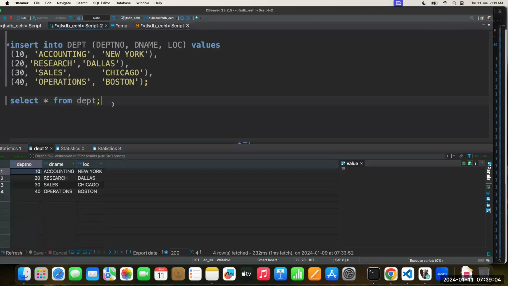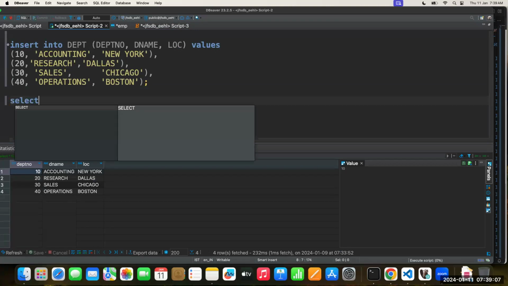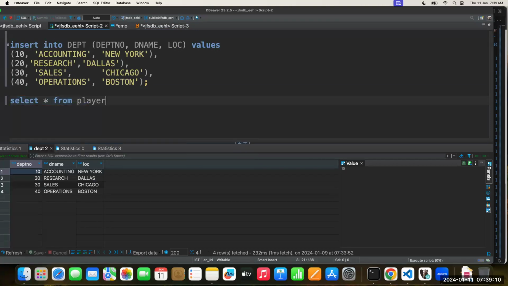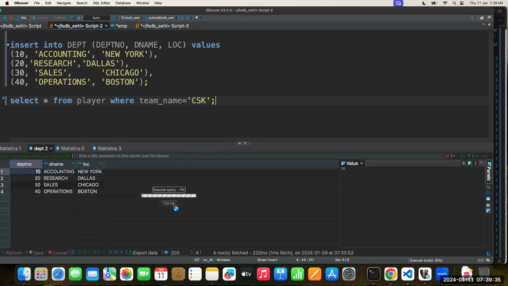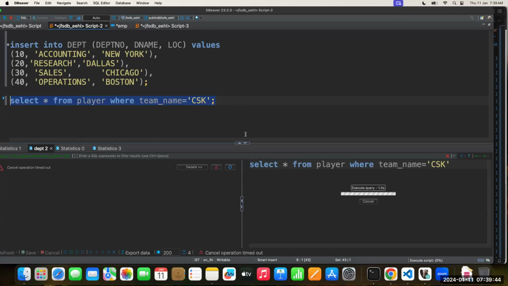So what we are going to do here is write select star from player where team_name equal to CSK. This is going to get me all the players of the CSK. But that's not our requirement. Our requirement is very simple. We need to get the players who are getting the maximum salary. Let me execute this here.